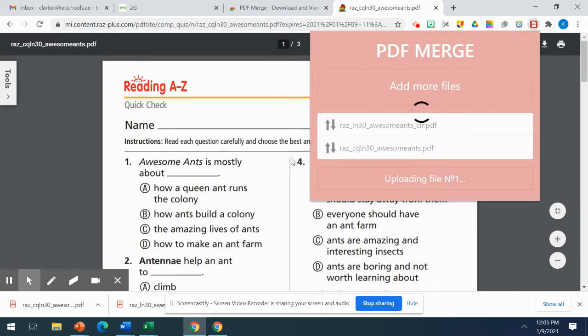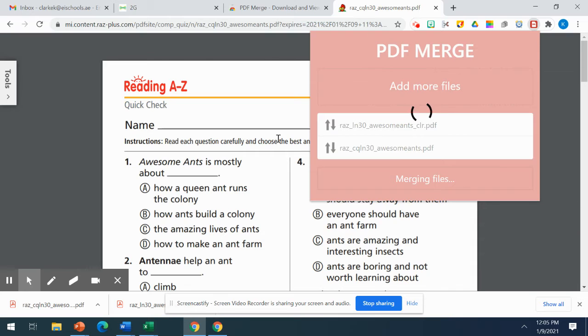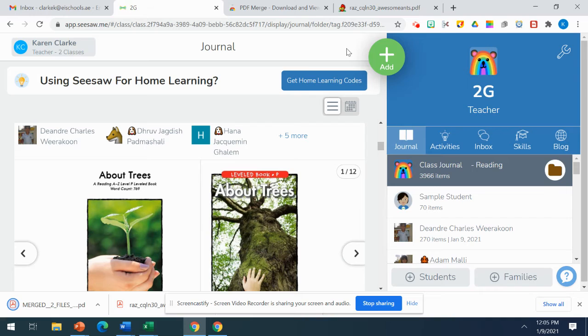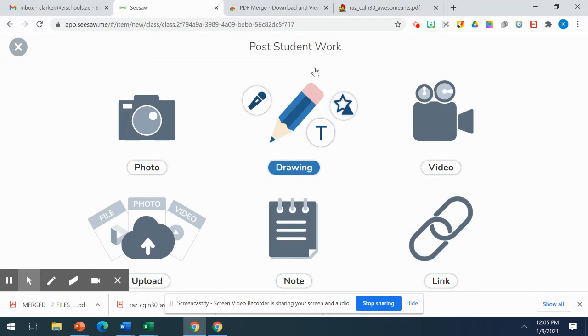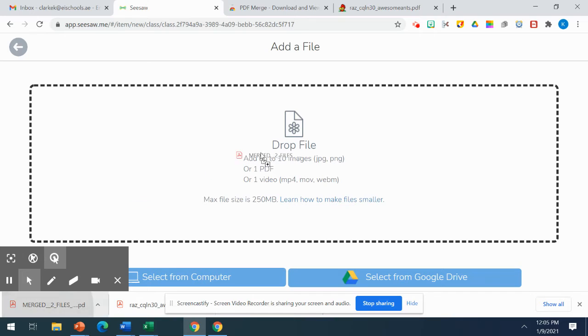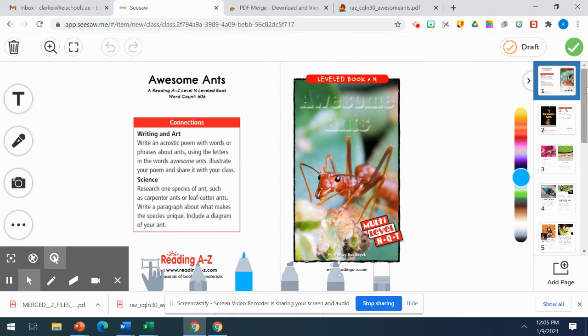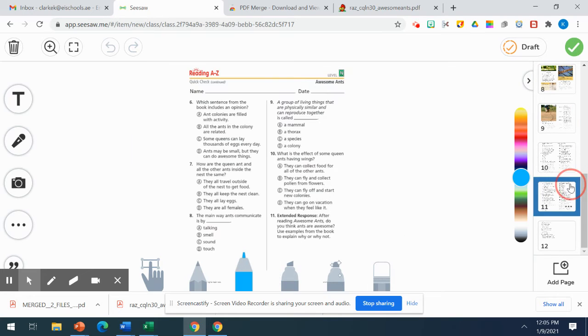So now that I have my PDF of the book and the comprehension questions merged together, and they've downloaded, I'm going to go on to Seesaw. Instead of creating an activity and having to approve posts, I think it's much easier just to post this as student work. So if you post it as student work, just upload, drag and drop, and then it will take a second, and then you will see here you have your book, and at the end you have the questions.